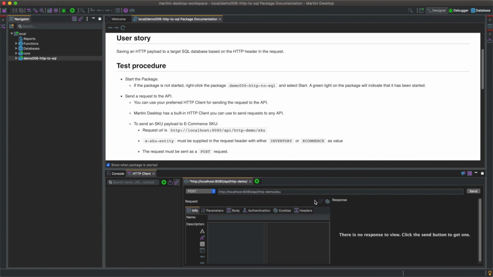We have implemented the API to execute different logic depending on the value contained in the header of the request. If the request contains a value of inventory, then it'll write the payload to an inventory database. Whereas if the header contains a value of e-commerce, then it'll write the payload to an e-commerce database.